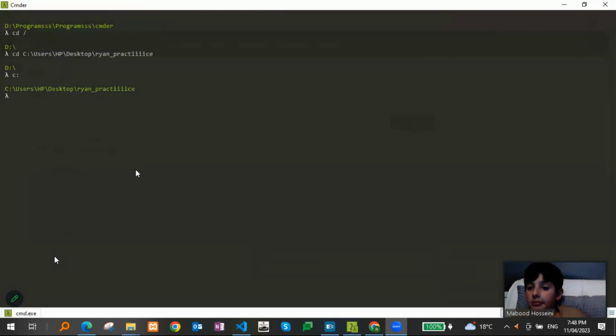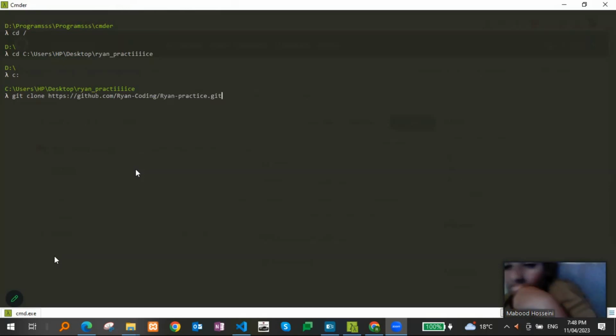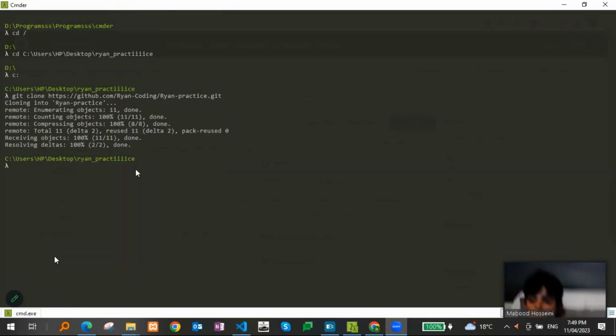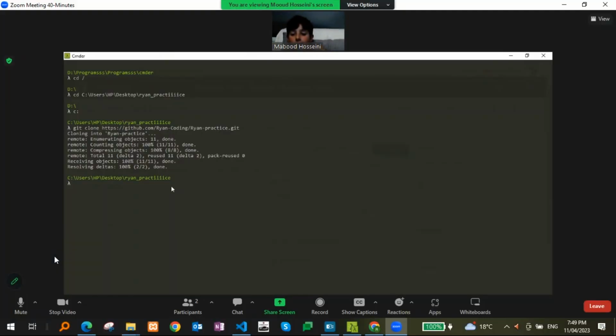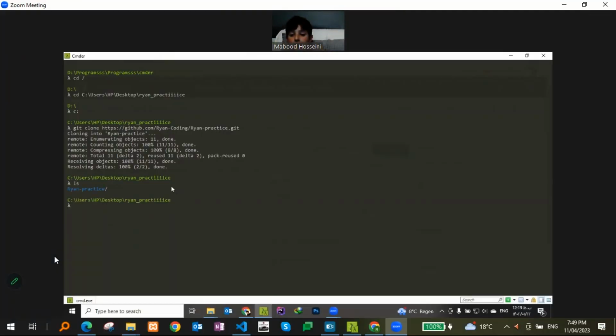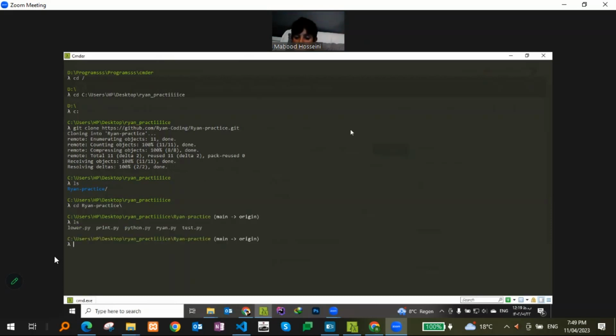Now clone, git clone, very important. Git clone and Control V, your address. This is it, just it. Git clone. I will clone your code here and done. I can see your file here with ls, which is Ryan practice. Go to it with cd Ryan practice. Now ls. I have all your files here. Okay.